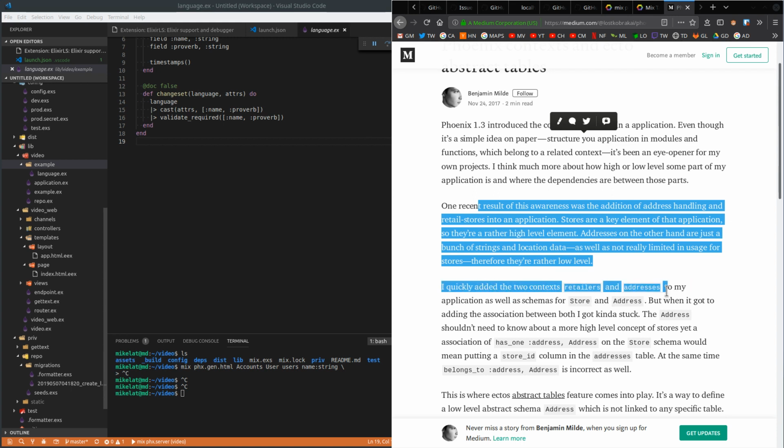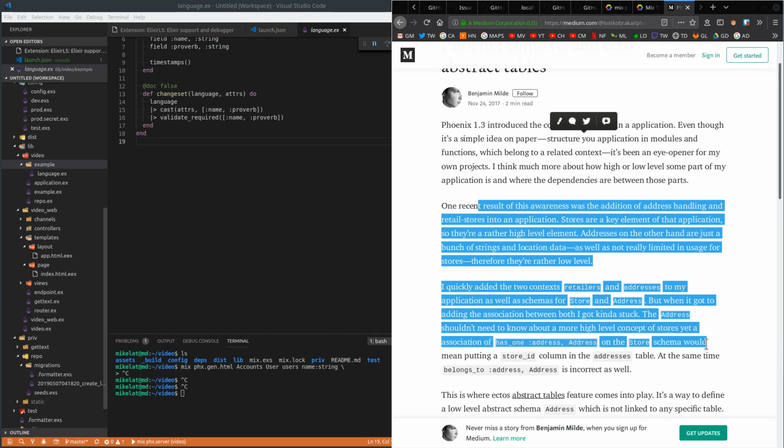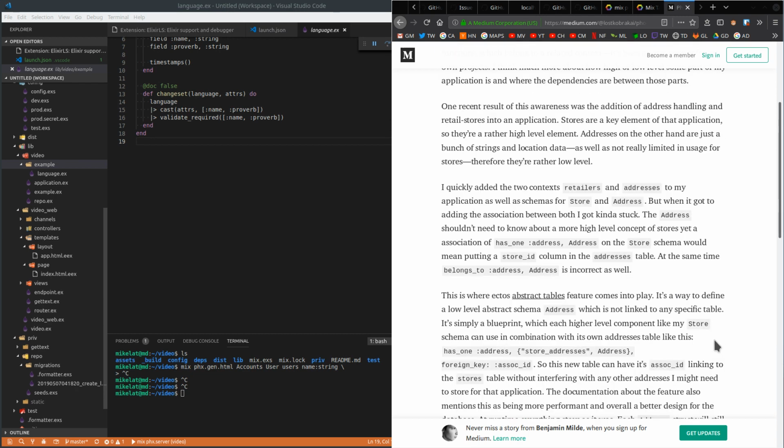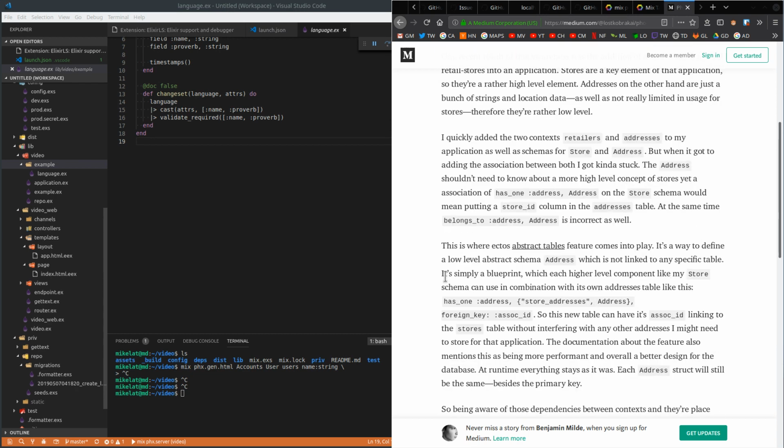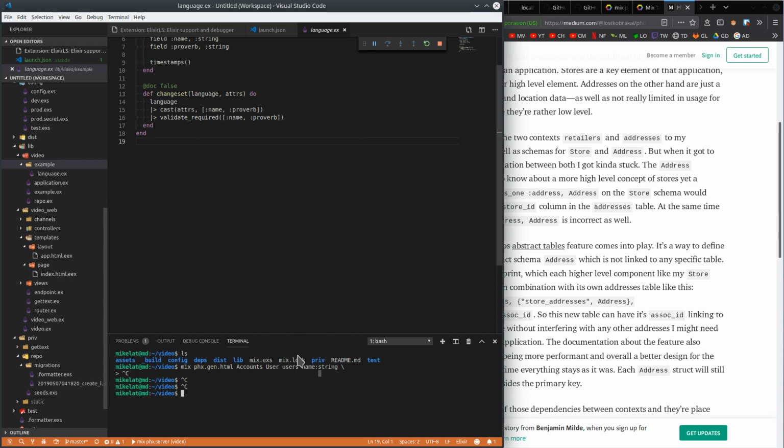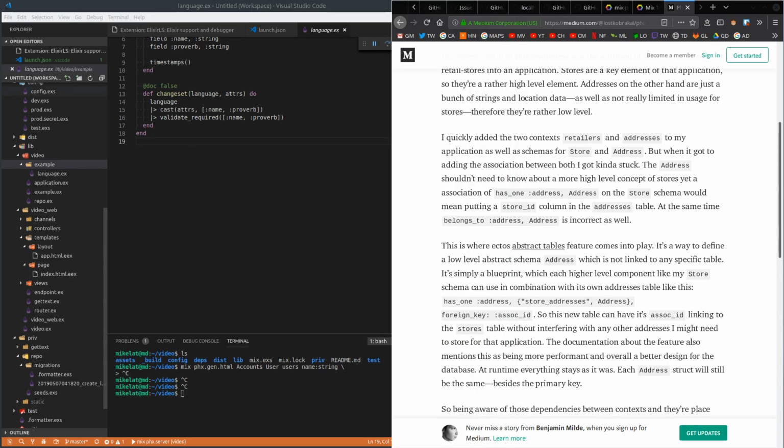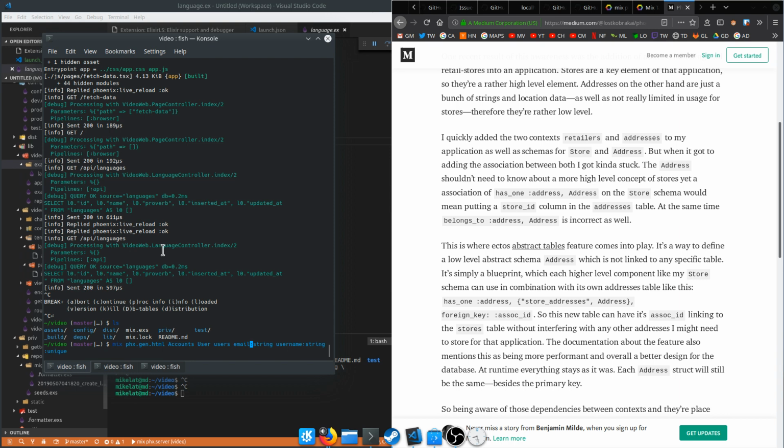Two contexts, retailers and addresses, to my application, as well as schemas for store and address, because I don't need to split up the user like that. But you know what? It actually does kind of make sense, because you might have password recovery as a part of it. So yeah.